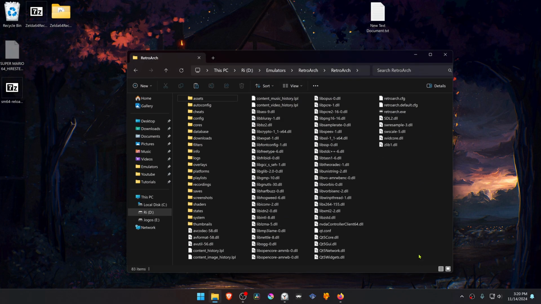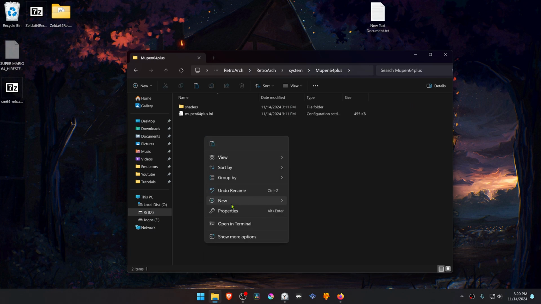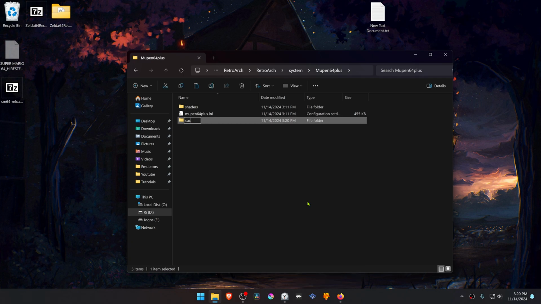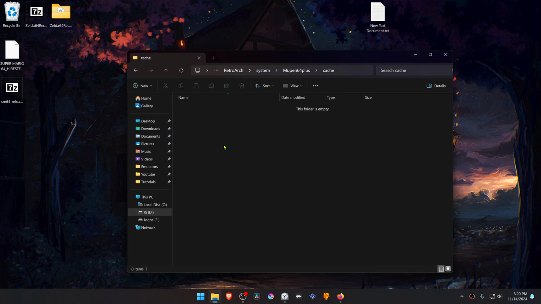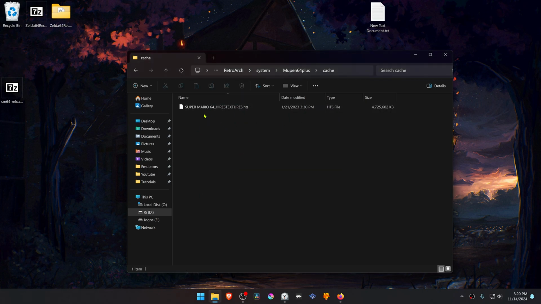Go to your RetroArch folder, go inside of the system, Mupen64Plus, then create a new folder called cache and paste the file in here. The textures are now installed.